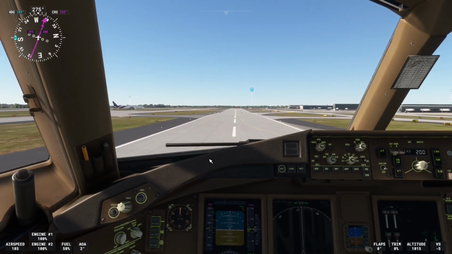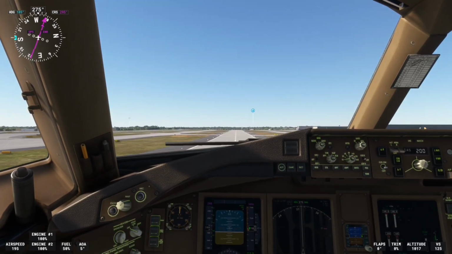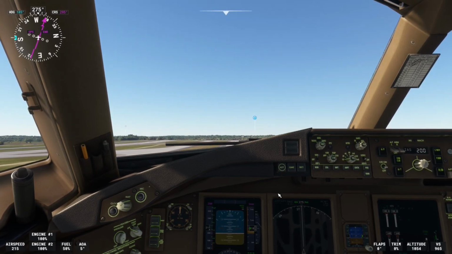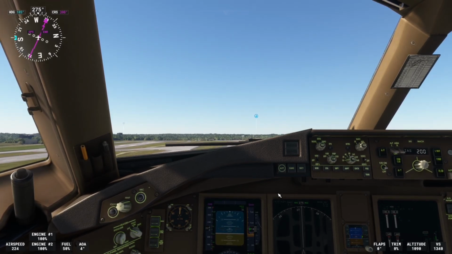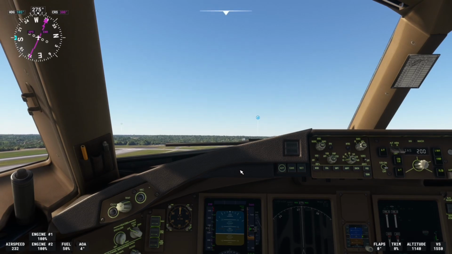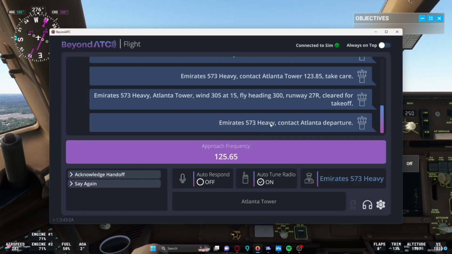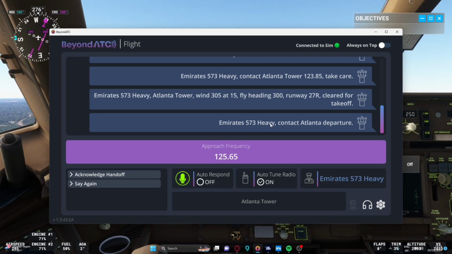V1, rotate. Positive rate of climb, flaps up, gear up. 573, contact Atlanta departure, frequency please.